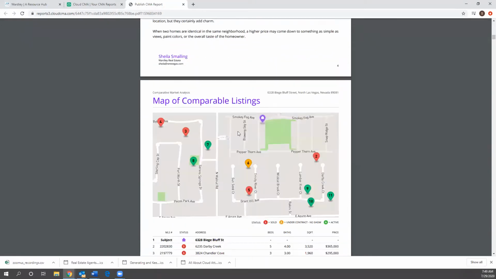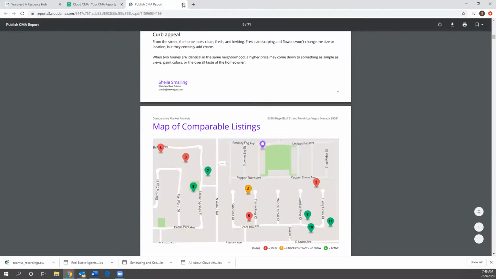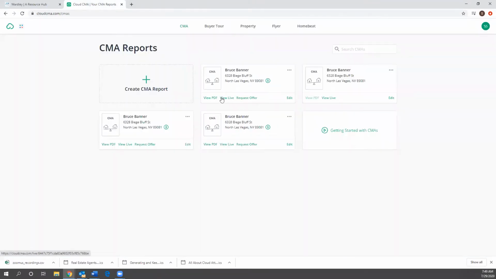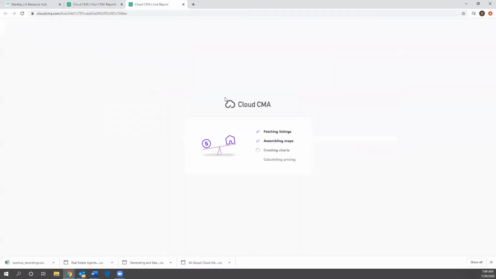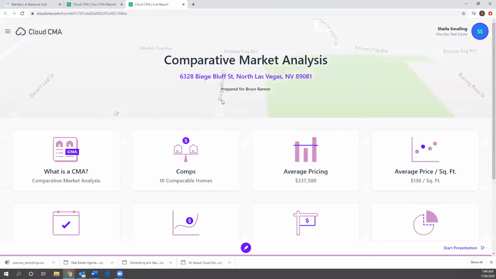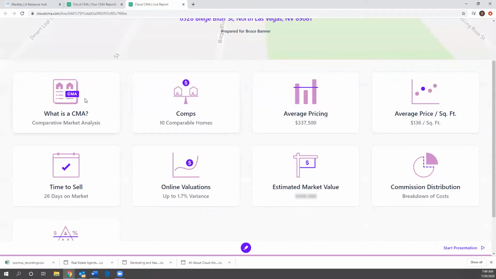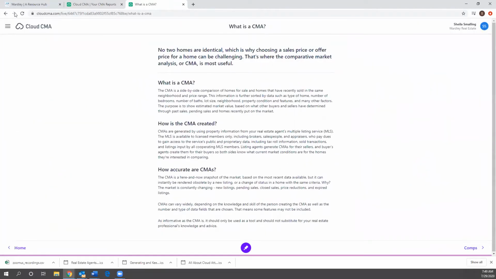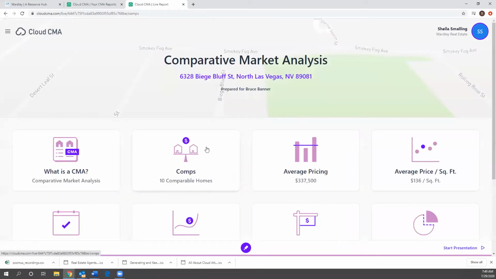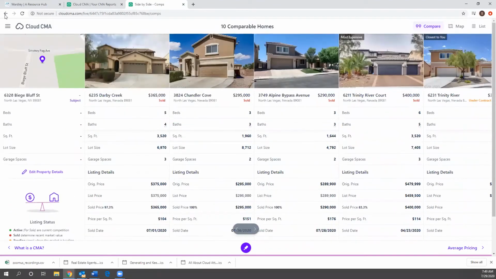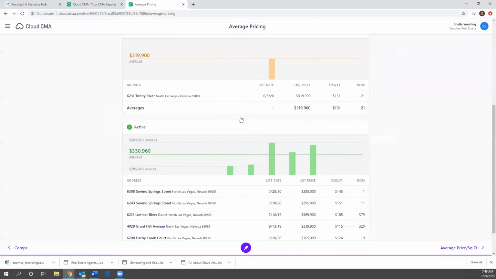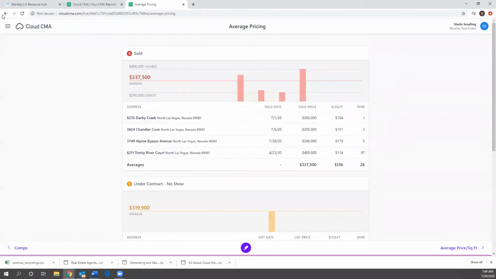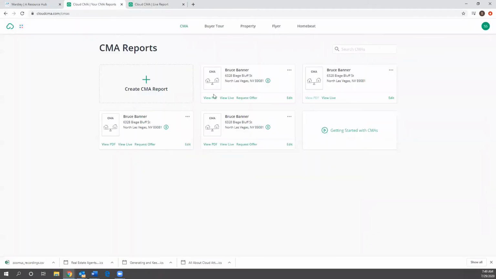See? We can choose to view it live. We can request an offer, or we can edit.